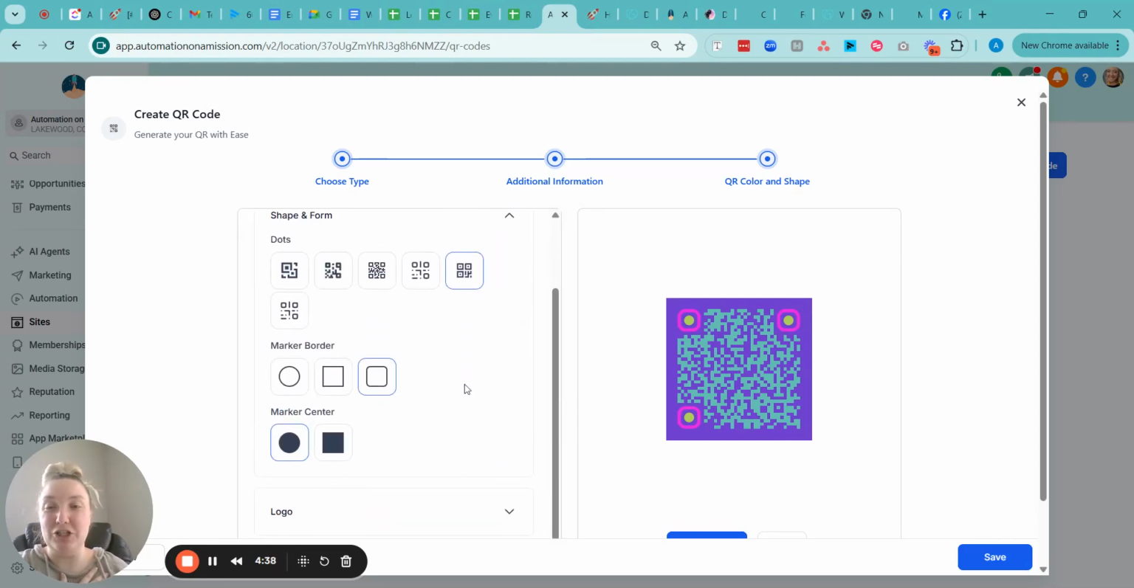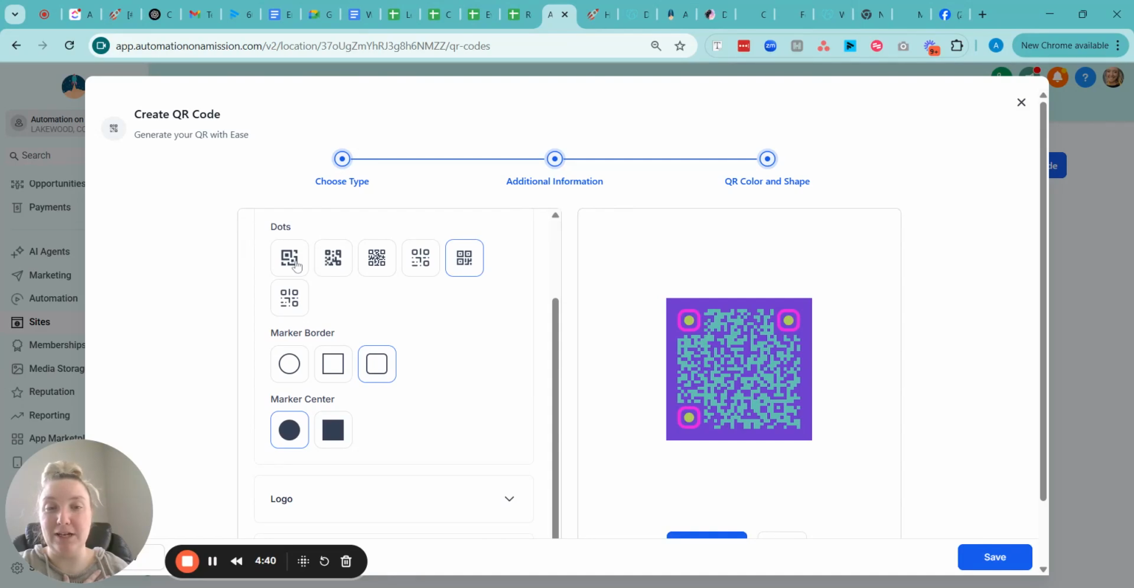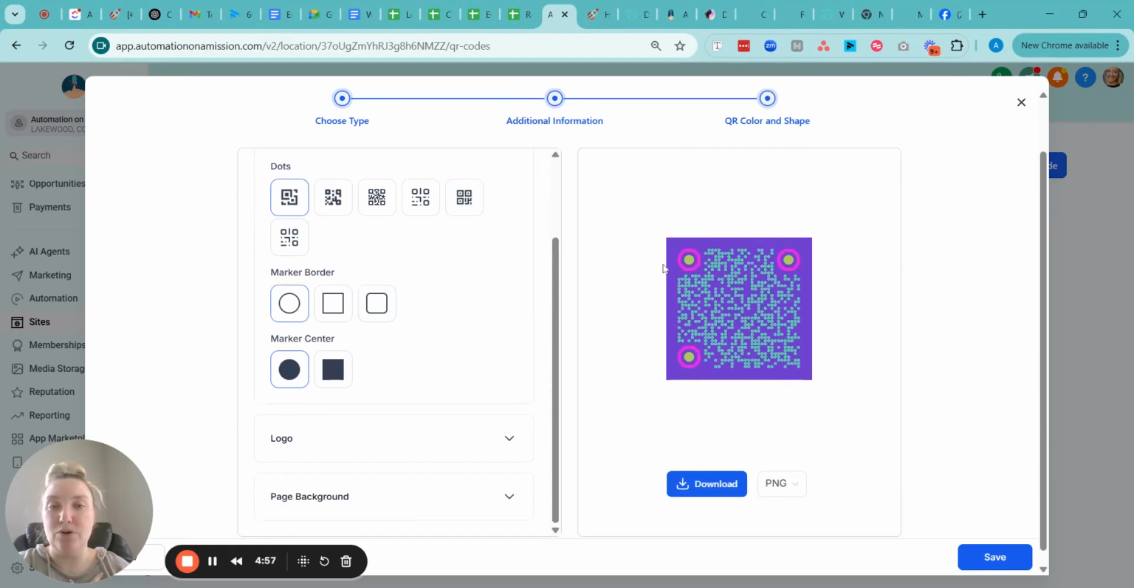Then you get to pick the shape and form. So it can look a lot of different ways and you can kind of click and choose which one you feel looks best for you. And each one has its own unique look. I really like the little dots. And then you can pick the marker border look and feel. And then you can pick the marker center. So you can make it square and square, or circle and circle, however you're feeling.